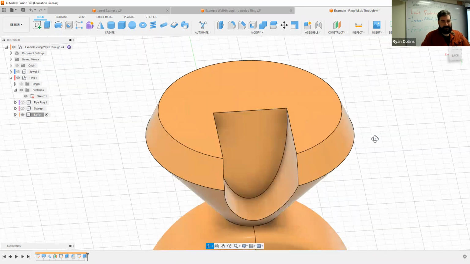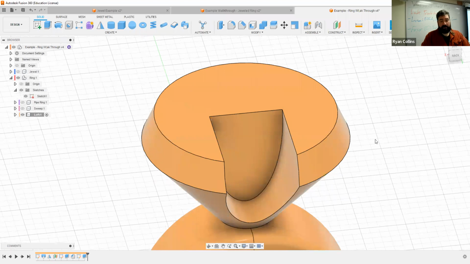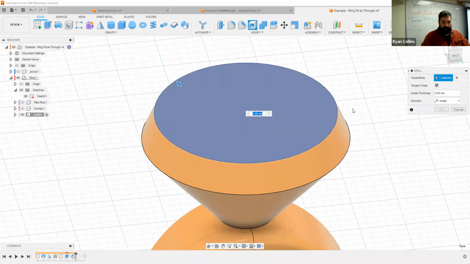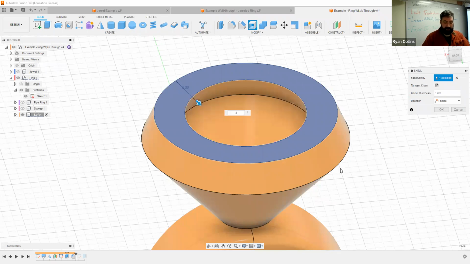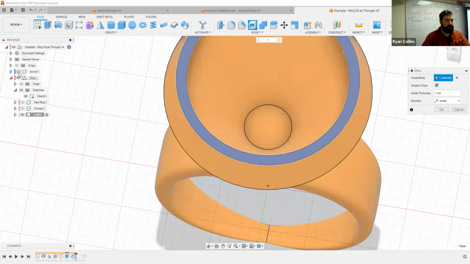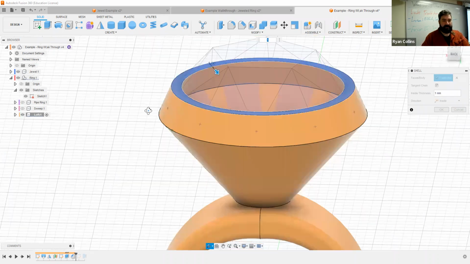Super. Now, realistically, you know what would work better? Let's step back, but I don't want to control Z. Let's step back a little bit. Let's use a shell tool to at least hollow this out a little bit. 3 millimeters. Apparently a little bit more. 2, 1. Let's test it with the jewel. Still a little bit of an overlap.